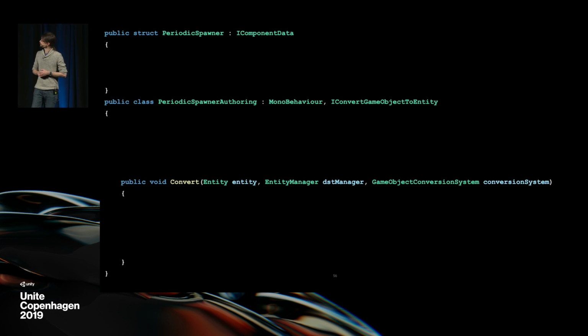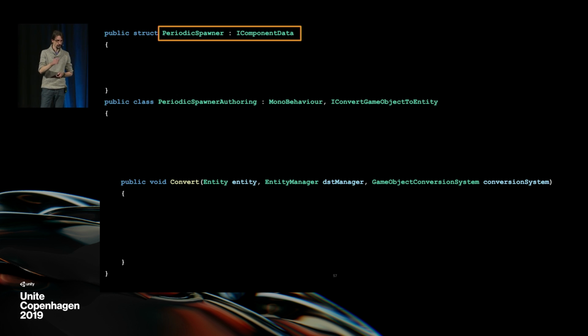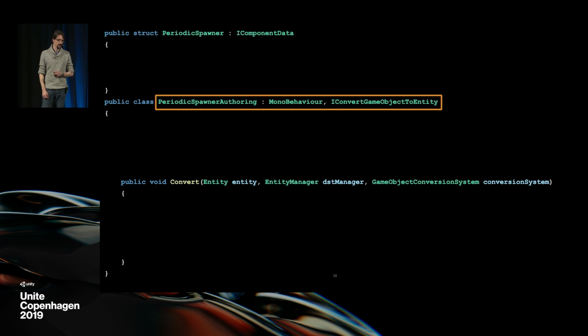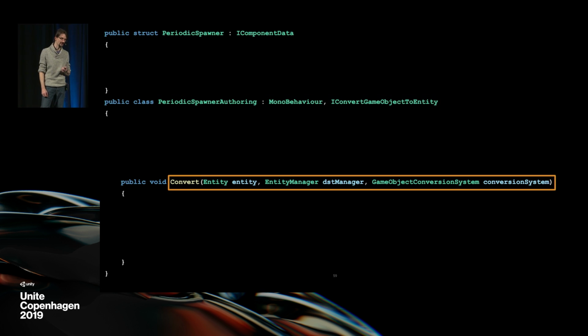All right. So this is all the boilerplate I already used in the previous example. So you have the component that we want to create at the top, and then we have the authoring component on the lower part of the slide, the one we attach to the MonoBehaviour. So this one is an ECS component. This one is your regular MonoBehaviour with the IConvertGameObjectToEntity interface, and then the function that we are now going to implement.